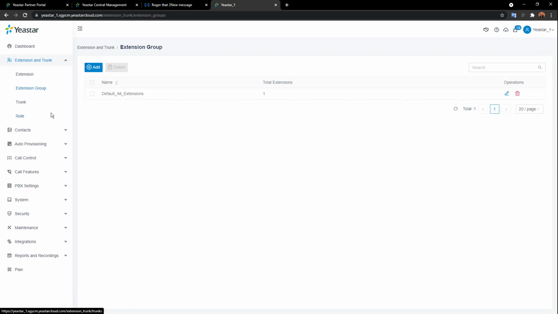And next one is going to be extension group. Take a look at this. This one, it really helps. What is the extension group, guys? So if you never create any extension group, you do have one, which is the default extension group. And this group, it contains all of our extensions. That's it.